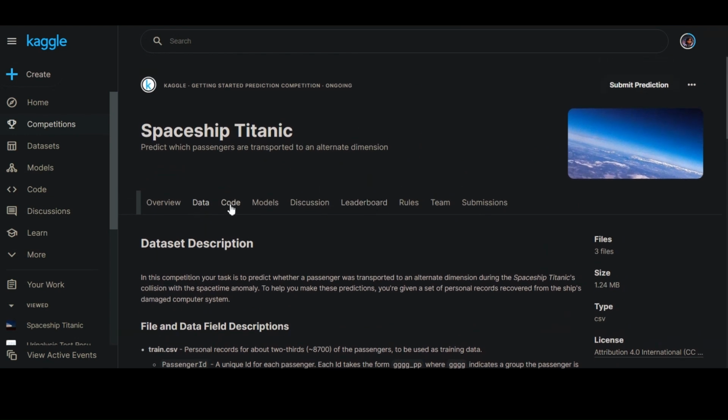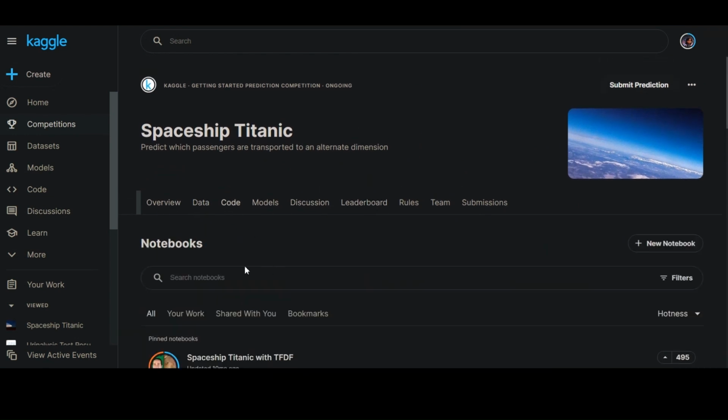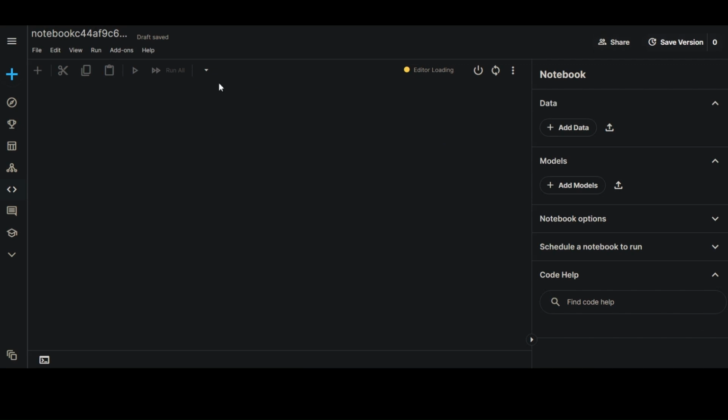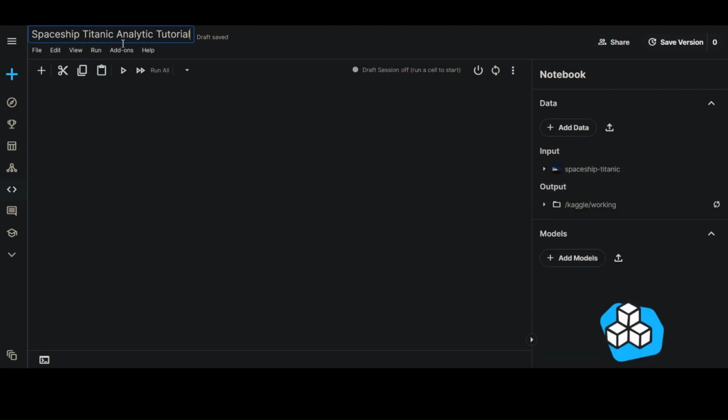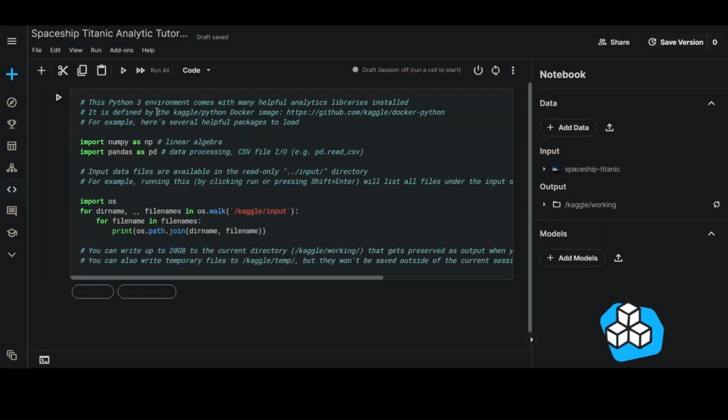Yeah, so to start with, we go to code and we create a new notebook. So we'll rename our notebook. We will name it Spaceship Titanic Analytic Tutorial. So normally this comes in handy when you load a new notebook from Kaggle. This is just automatic.